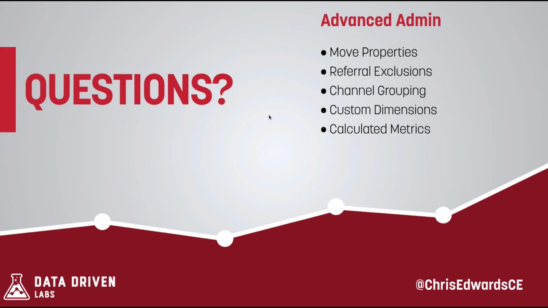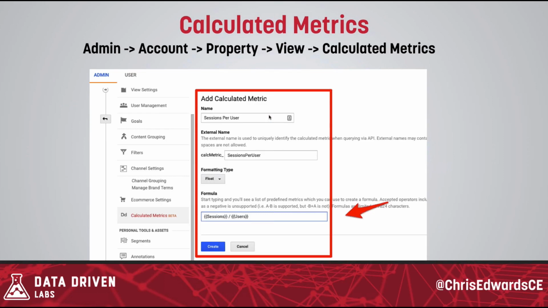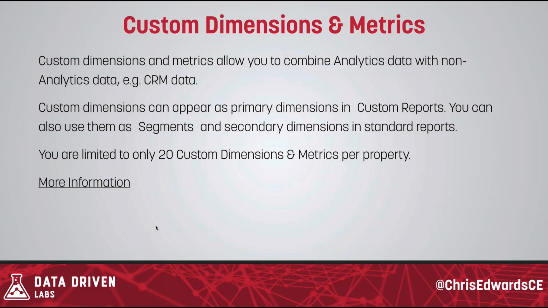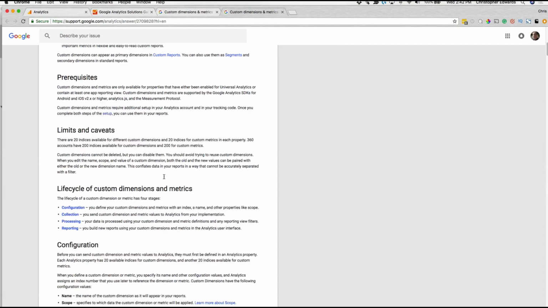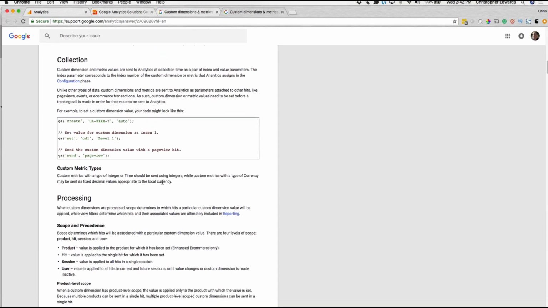All right. Let me jump back real quick. We are going to click this link and we'll see what it does here. All right. So this is that article I was telling you about with custom dimensions. There's a lot of stuff here, right?